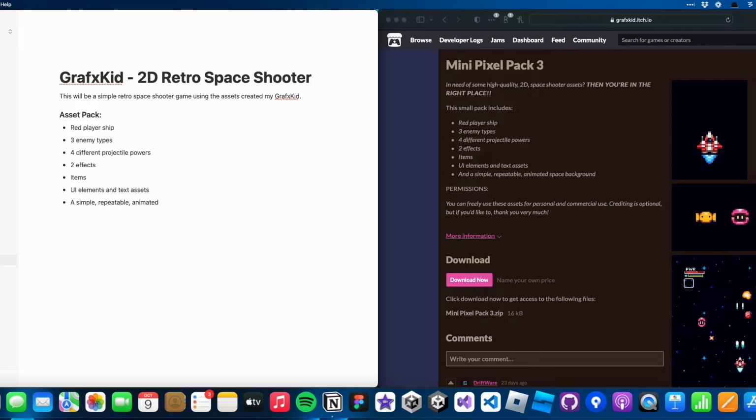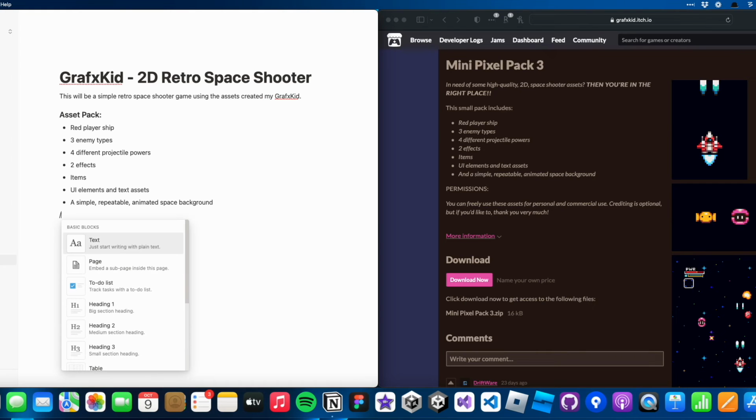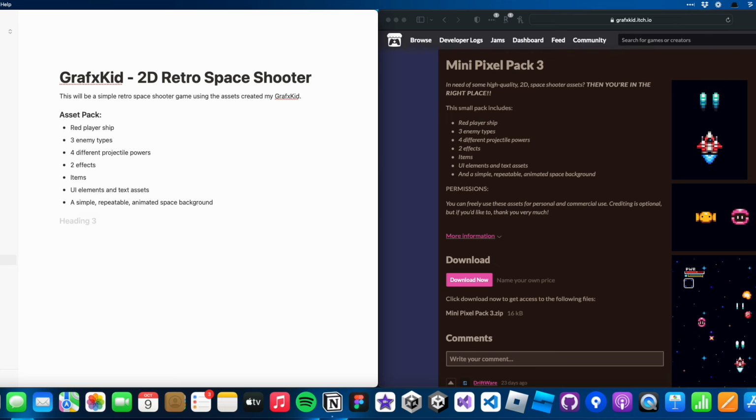So I created a brand new page. I like to always put the name of the asset creator along with the game that I'm building, and then take any of the documentation that the creator has on their page and translate that into the Notion page, where I can continue to take my notes, how the game is going to be built, how the game is going to be run, and that way I can come back to it throughout the build process.